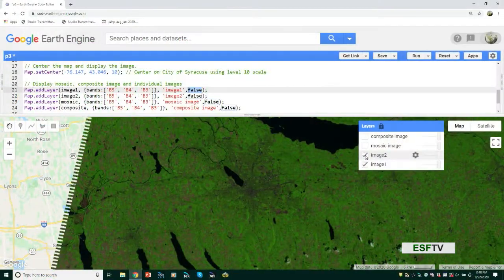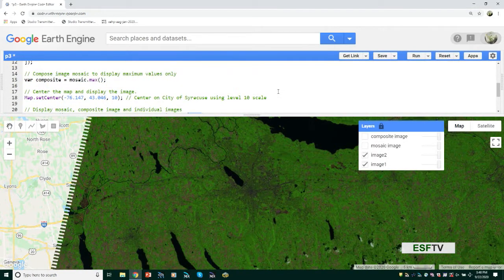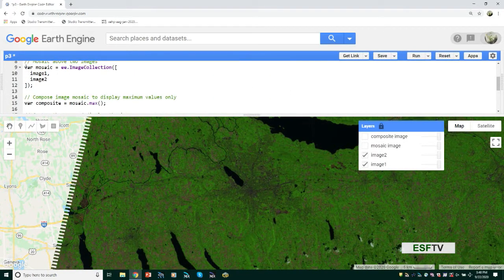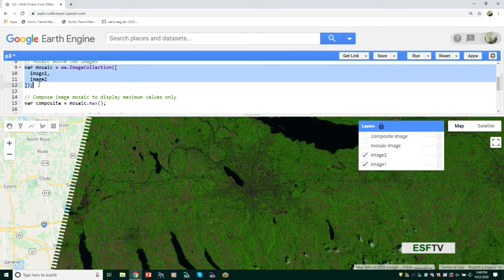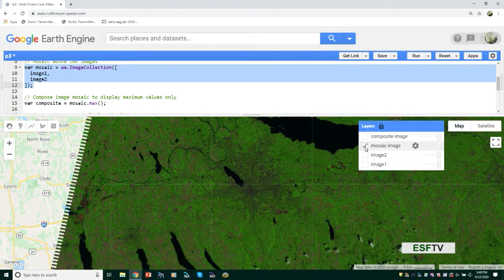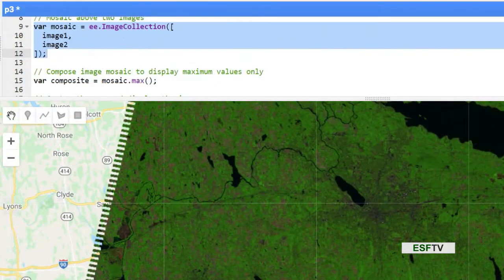And the mosaic image, as we go back and look at the script, here on lines 9 to 12, as I mentioned earlier, this is where I combine those two images together, and let's see what that looks like. So here is the mosaic image. Obviously, you can only look at the top layer of that image cube.